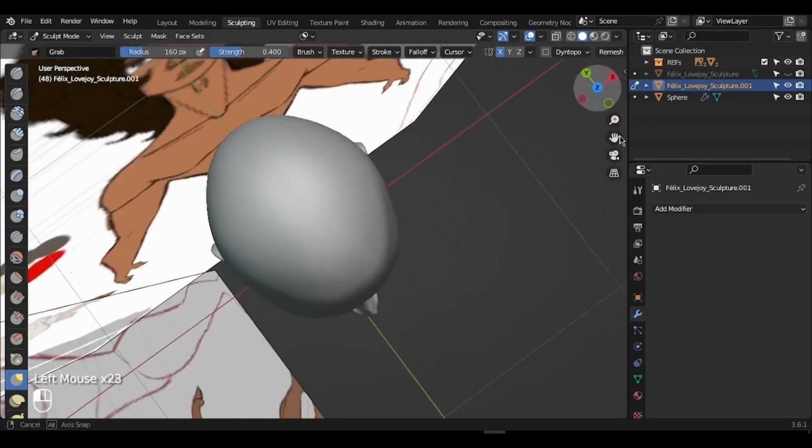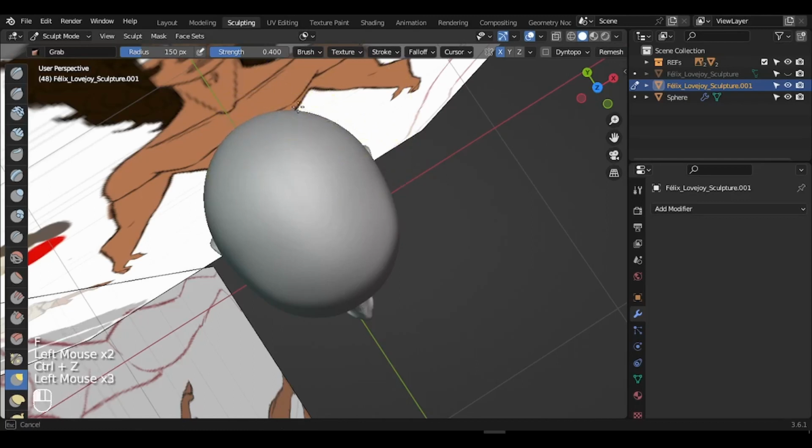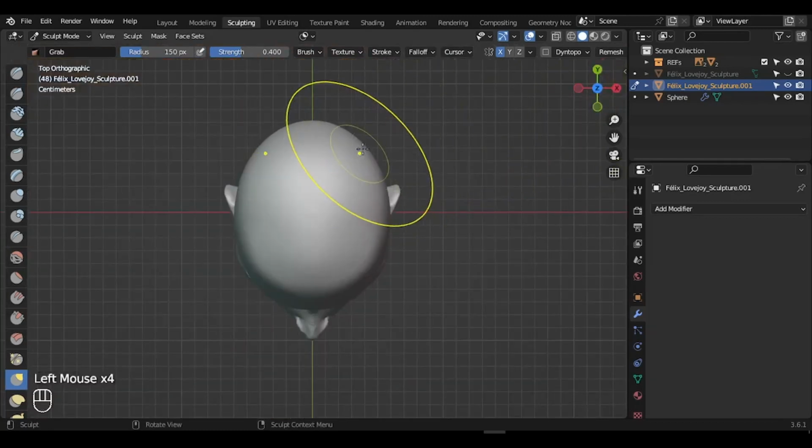Let me see from the top view. Yeah, it kind of looks like an egg. This guy is bald. He looks like an egg. Let me adjust this. Let me fix this.